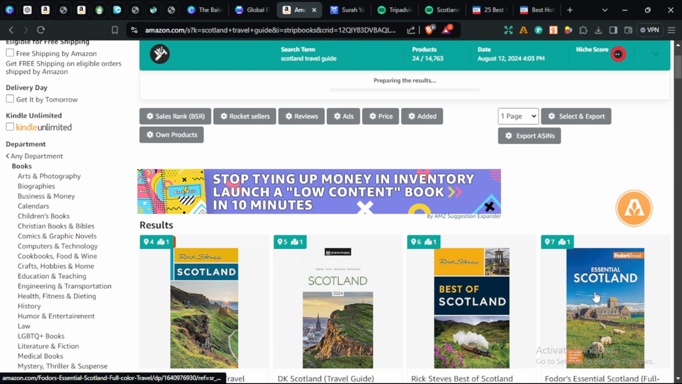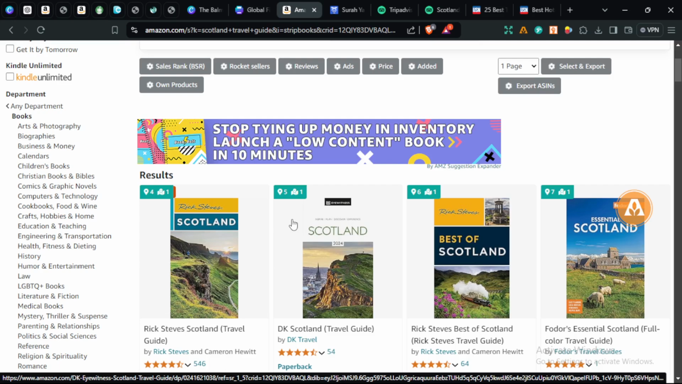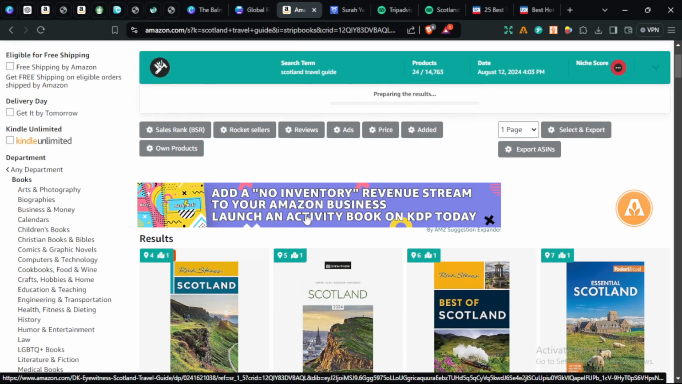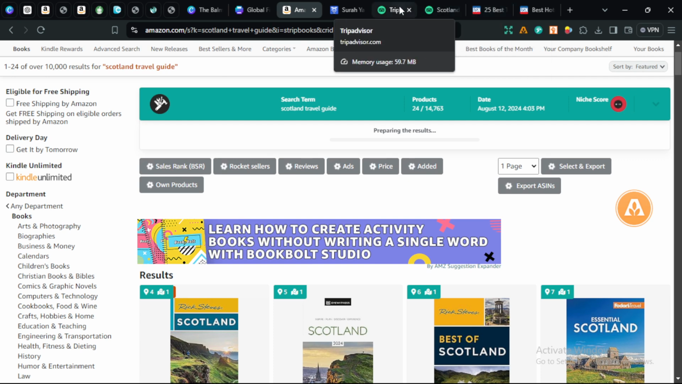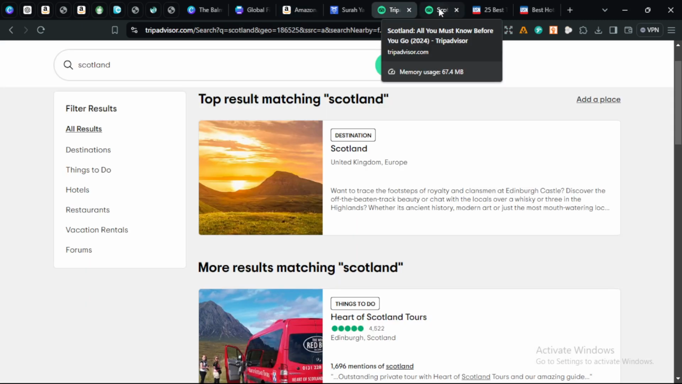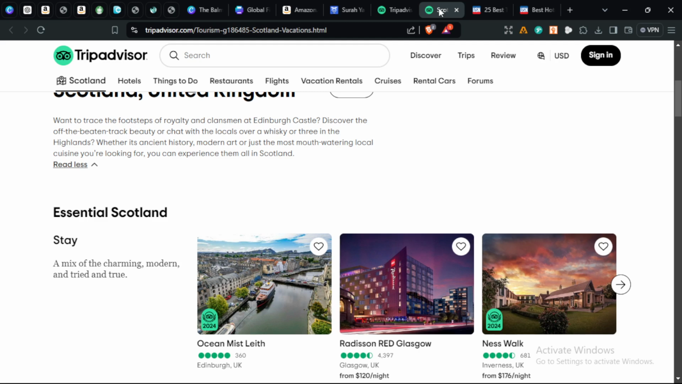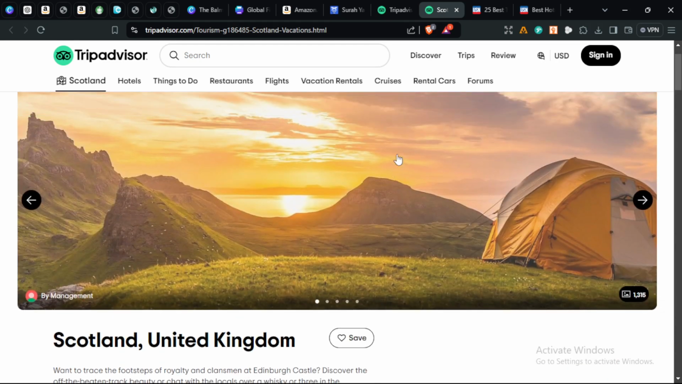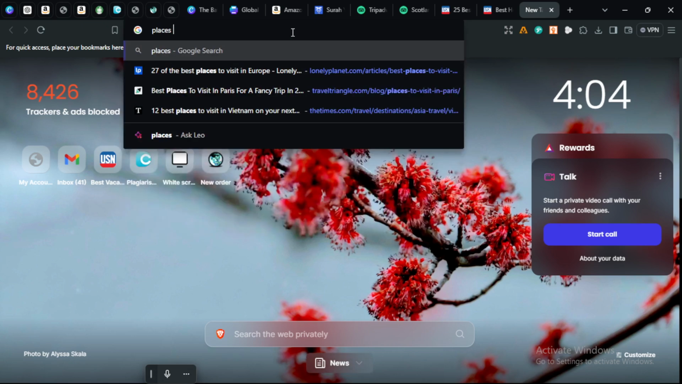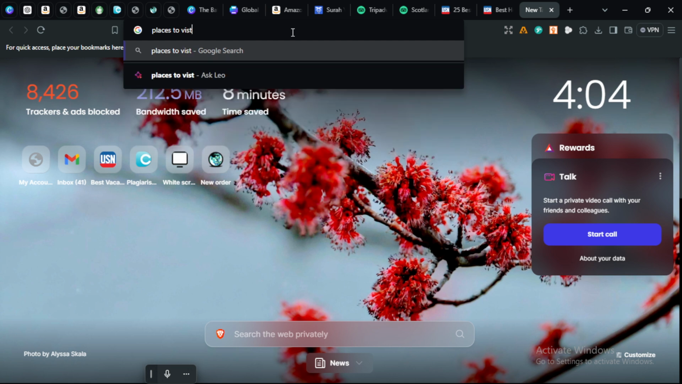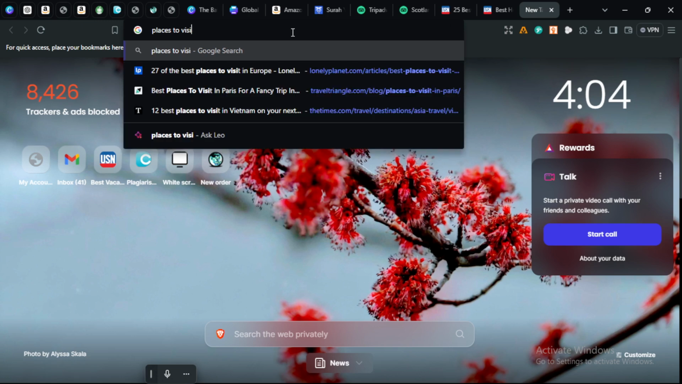writing a whole country. What you want to do now is write about the places in Scotland. That is what you want to write about. Now the thing you can do is go to the search bar and type in places to visit in Scotland.